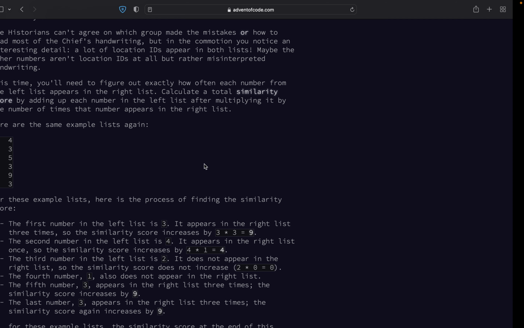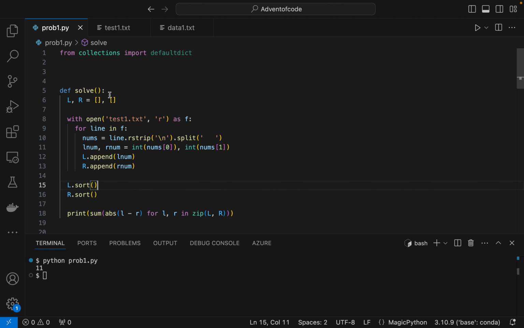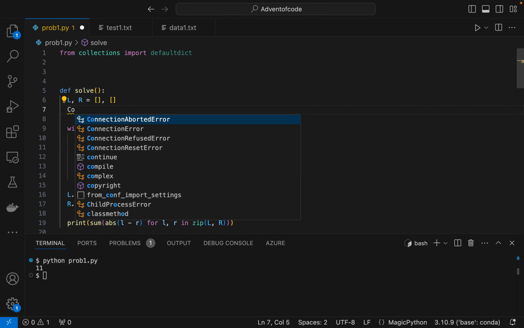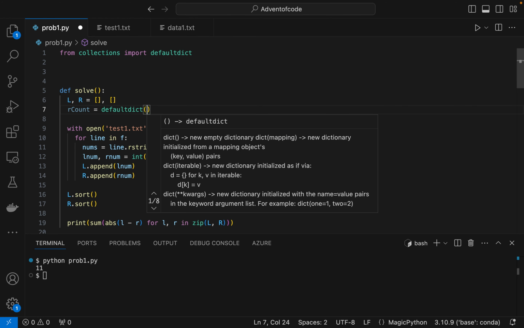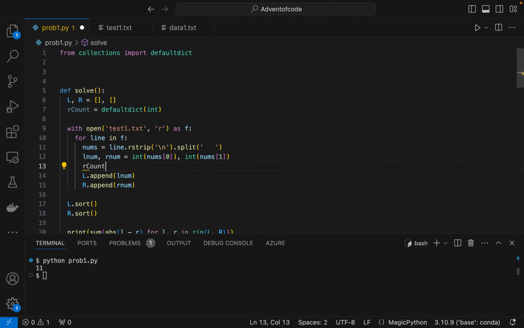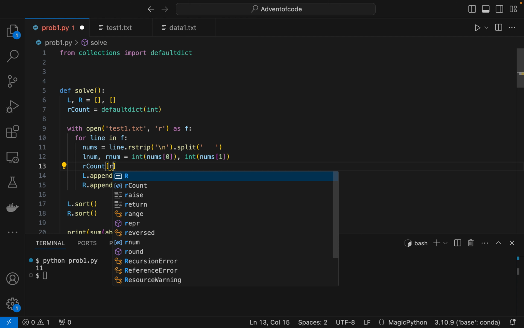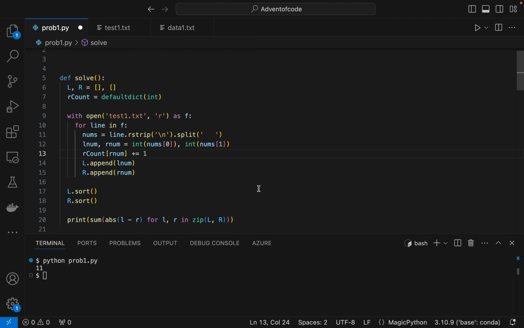So let's go back to what we're doing here. For that one, we want to keep a count. We'll call this r_count, and we'll make it a defaultdict that stores ints. And what we'll do here is r_count[r_num] plus equals 1. Okay, and now that's pretty much it.